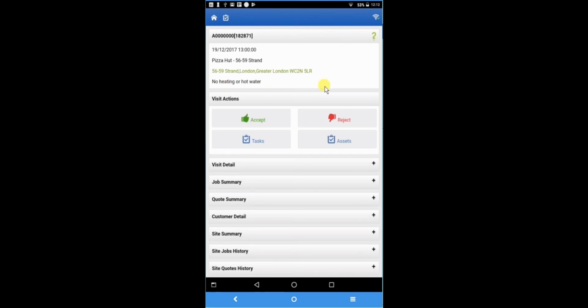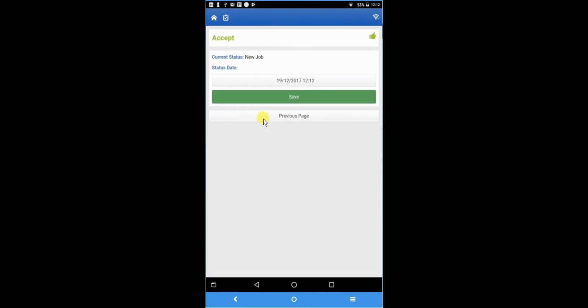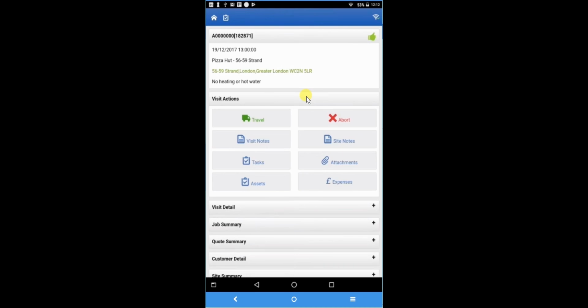The first thing we want the engineers to do is to accept the job. This is time and date stamped and is going to provide an update in the back office to let us know that the engineer has seen this job.